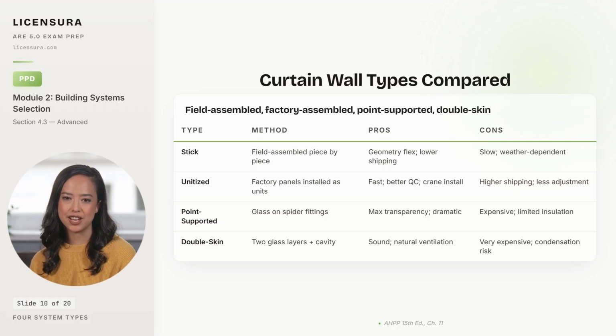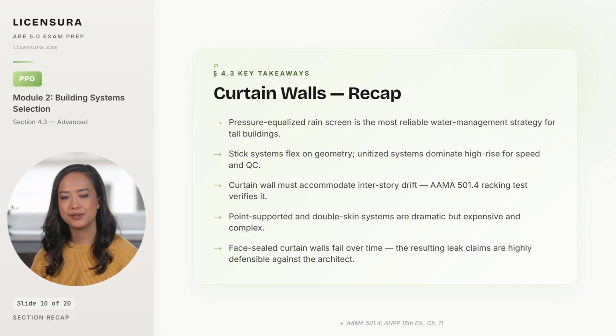Lock 4 takeaways before specifying curtain wall on the next high-rise. 5 takeaways from curtain wall design. The most reliable water management strategy for tall buildings is the pressure-equalized rain screen, which ventilates the cavity behind the cladding to the outdoors and eliminates the pressure differential that drives water through joints.